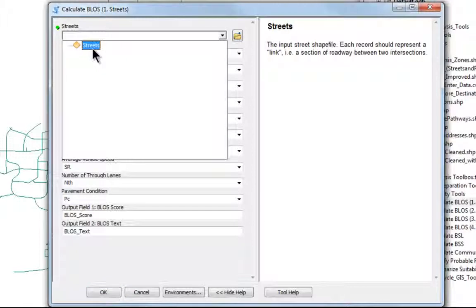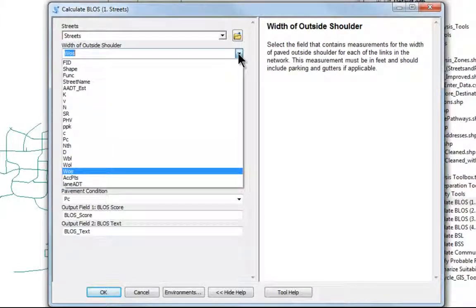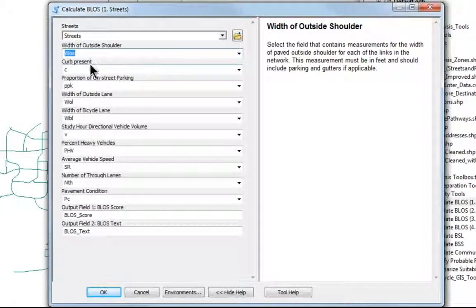So going back to the first piece of input, it wants the street shapefile, which, for simplicity, I am calling streets for this tutorial in the example data. And then it wants to know the attributes associated, the 10 attributes for calculating bicycle level of service. Again, I've already named them the default values which it was looking for, but I could have named them anything, and then this is where I tell the tool to find that field.